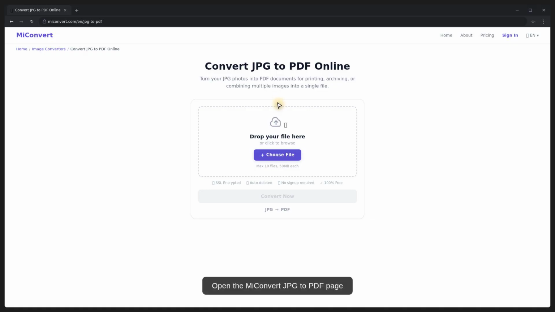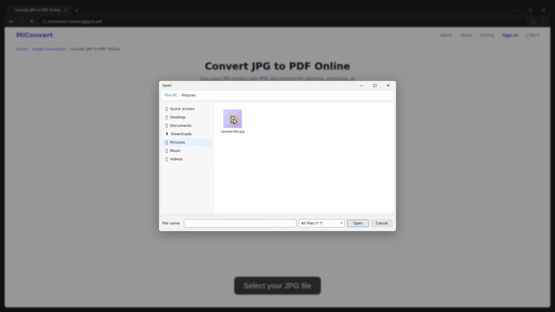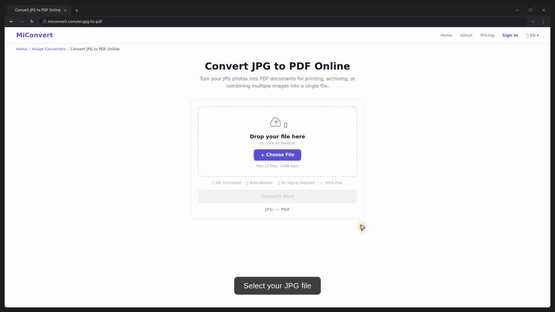You're now on the JPG to PDF converter page. The interface is clean and easy to use. Let's upload a file. Click the Choose File button. A file picker will open. Select the JPG file you want to convert, then click Open.